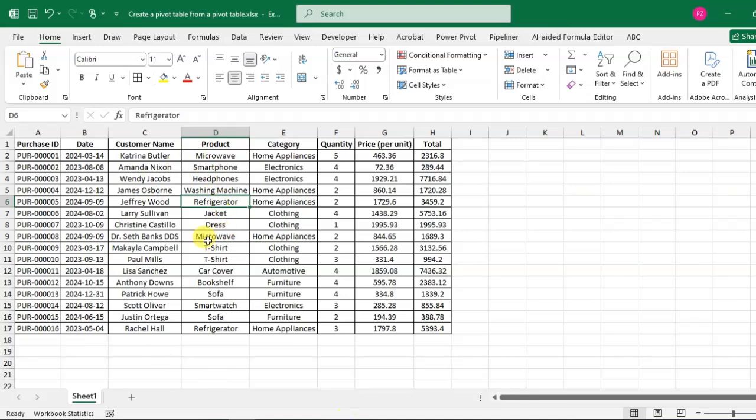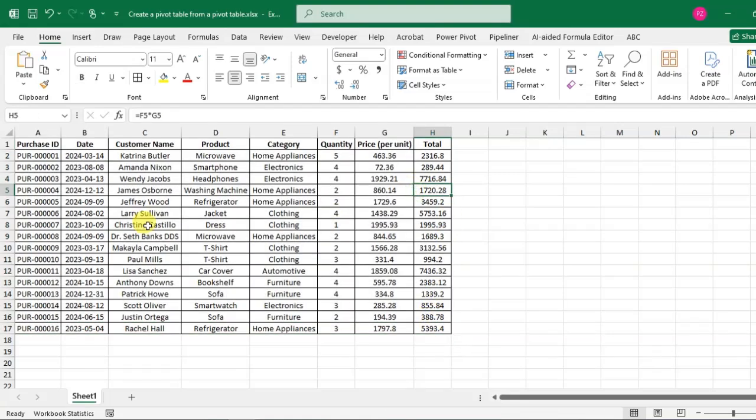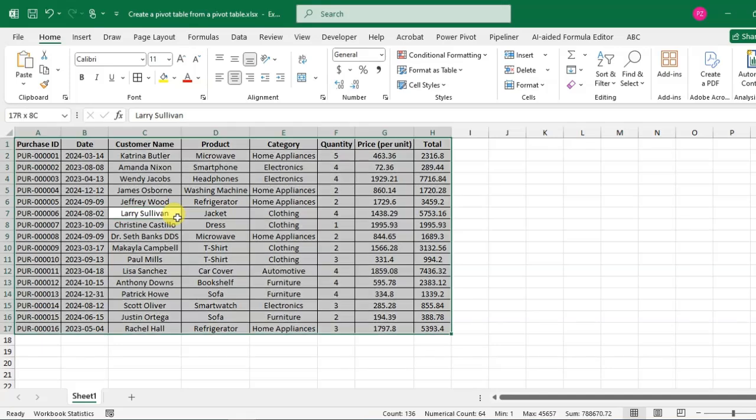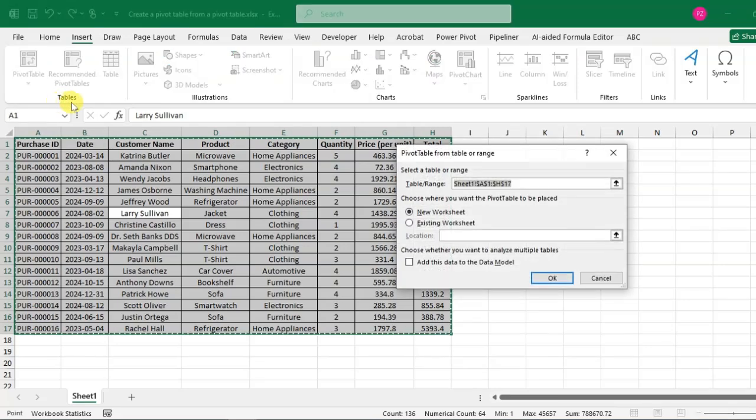To create a pivot table, simply select the data. You just drag with the mouse and select the entire data here. The second way, simply select inside a cell, and you can use the shortcut key Control A to select the full data. Then go to the Insert tab. In the Tables group, there is a Pivot Table option. Just click on this drop-down arrow and click on the From Table or Range option.